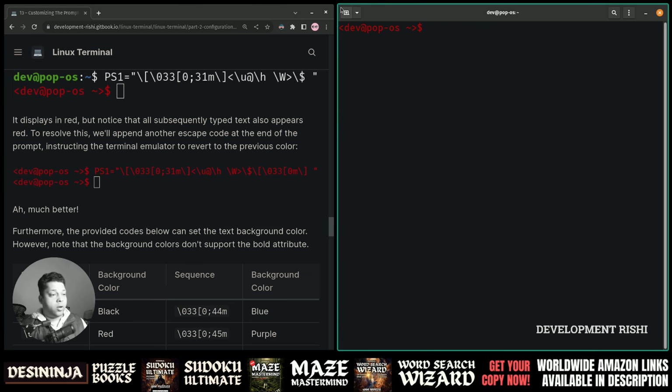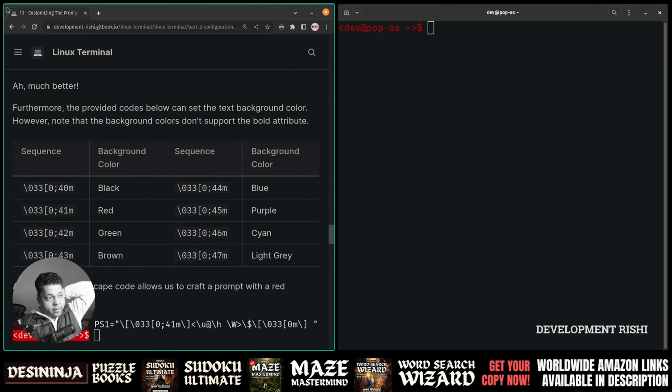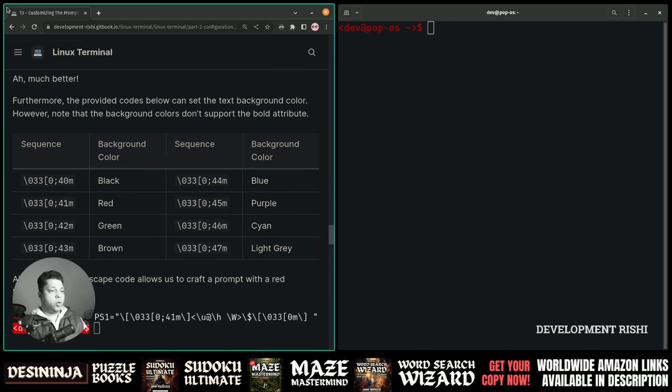Okay, so this is how you can customize your prompt. Furthermore, the provided code below can set the text background color. However, note that the background colors don't support the bold attribute.